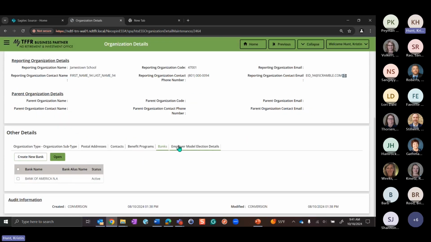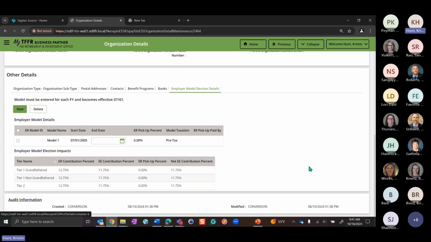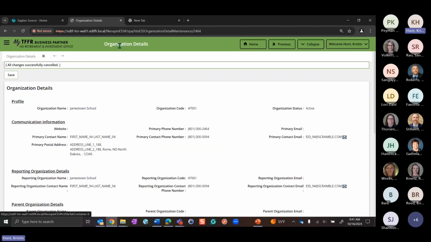Okay, last but not least, we have the employer model election details. I'm going to come back to this at the end and go into this in more detail. But this is where, when it's that time of year and you need to make the employer model election, you can view that information and also make the elections for the next fiscal year. I will be showing that in more detail towards the end of our training. So, okay, that is the organization detail screen.